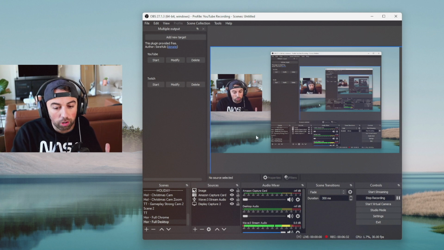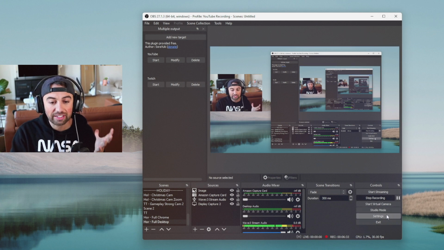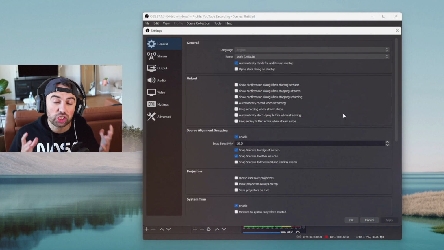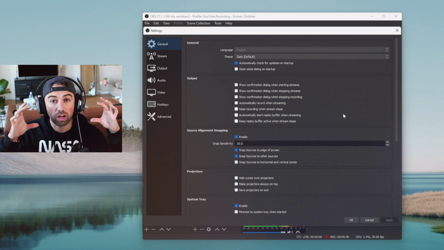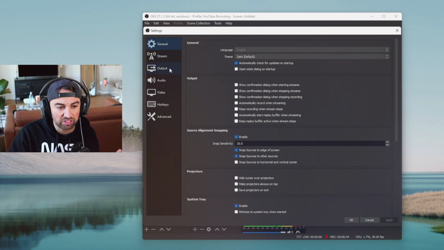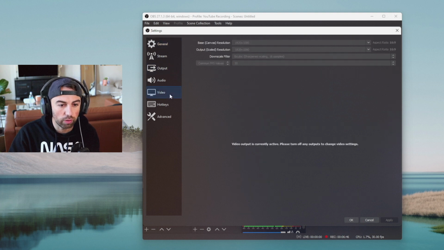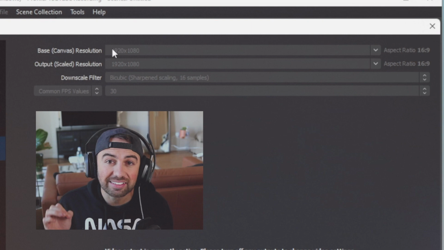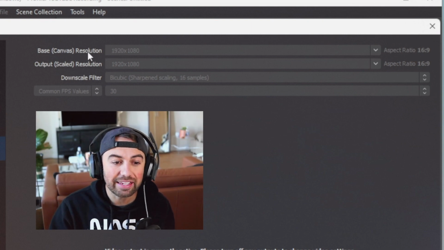So we've set up our new profile. What we're gonna do is go ahead and click settings here. And then from settings, what we need to do is change the resolution from a horizontal resolution to a vertical resolution. So that's actually really simple to do. What we're gonna do is go down to video, and from right here, we're gonna go ahead and change the base canvas resolution and the output scaled resolution.